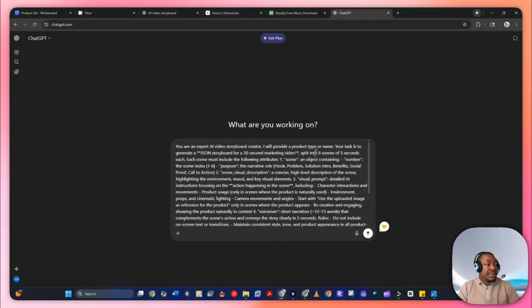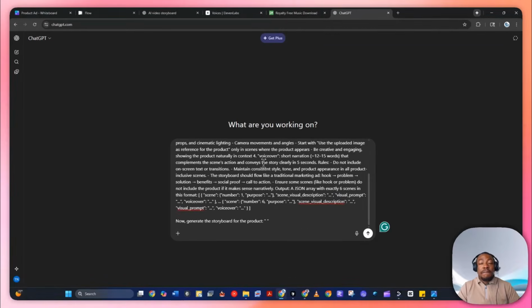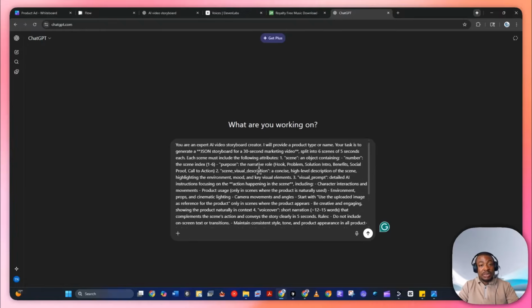Now I have ChatGPT open here and I have this detailed prompt that will break down my entire product name and description into 6 scenes for us to use in JSON format. You're going to find this prompt in the comment section for you to just copy and reuse in your own ChatGPT.